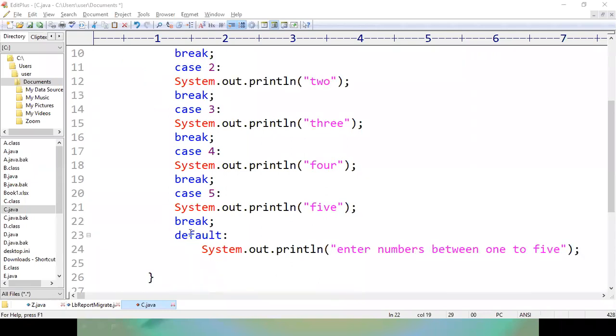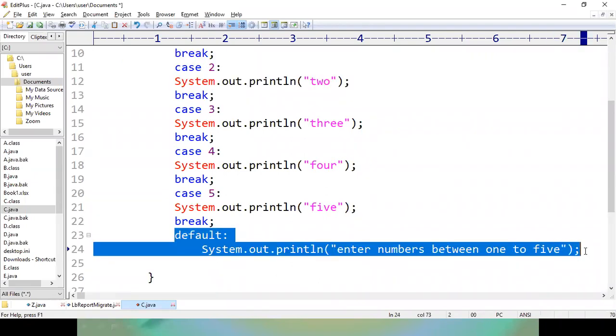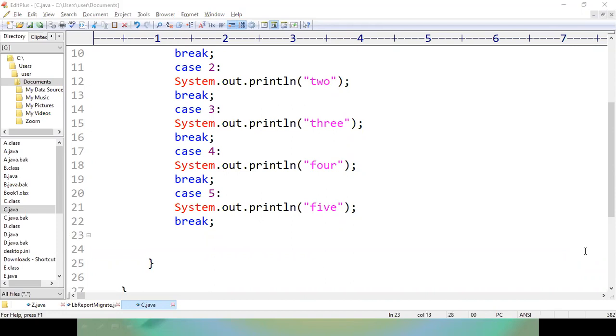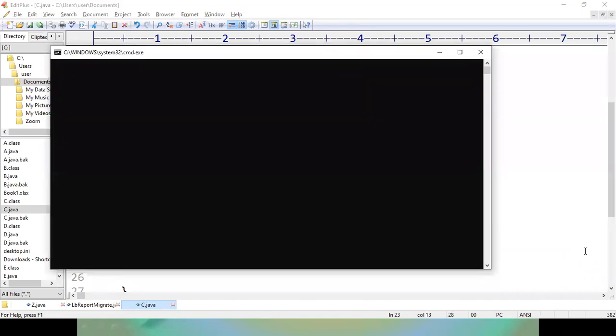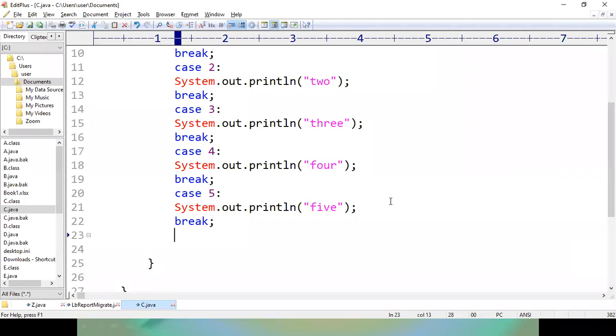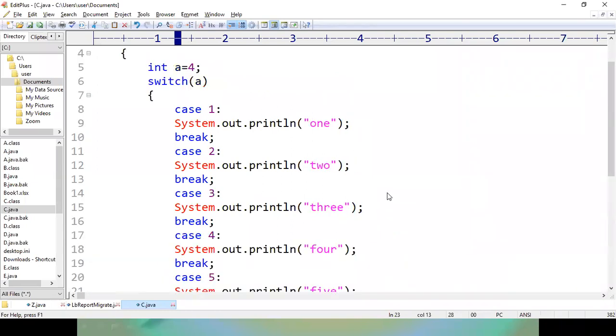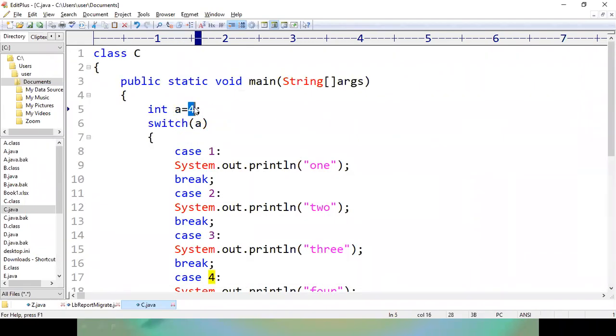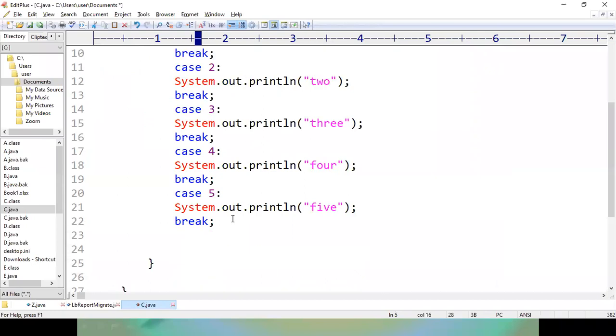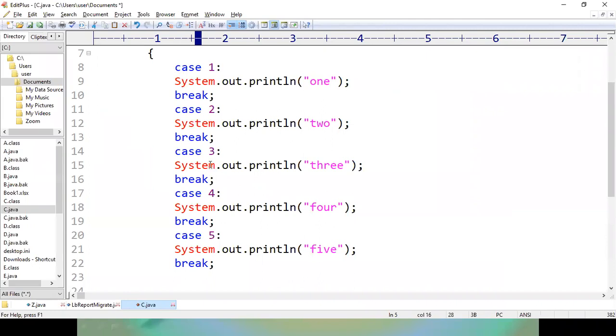And one more thing, the default statement is not mandatory. If you want to write default, we can maintain the default. If you don't want to maintain the default, no issues, we can just remove it. If we maintain a default case inside the switch case, and none of the cases matches the given condition, then the compiler is going to execute the default case.